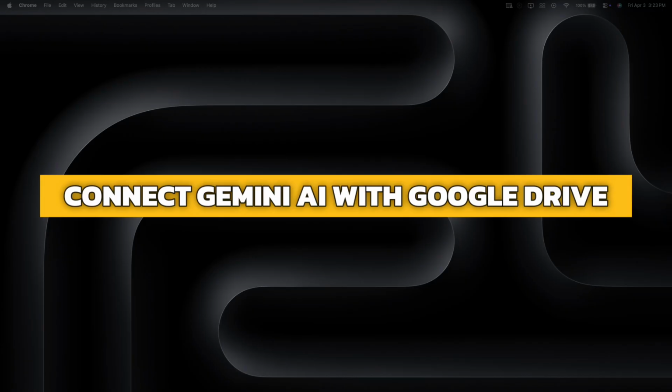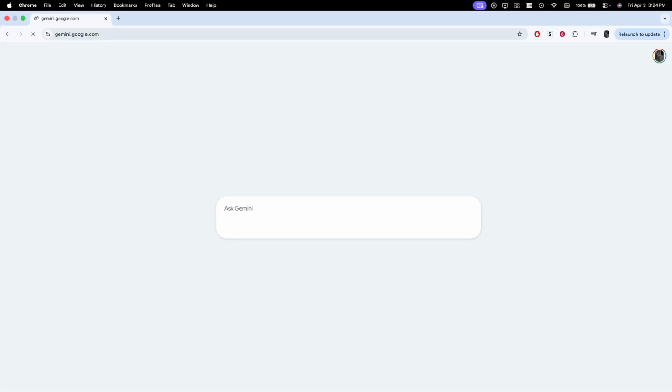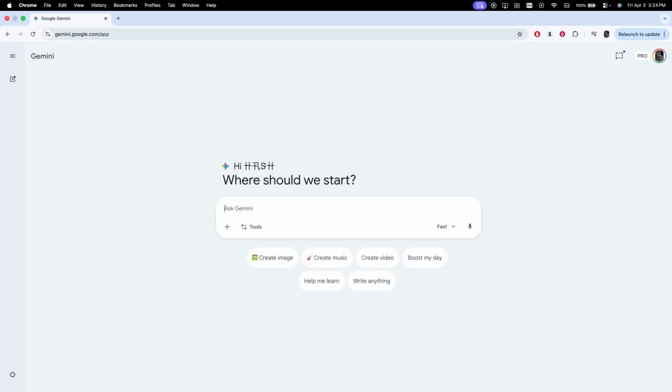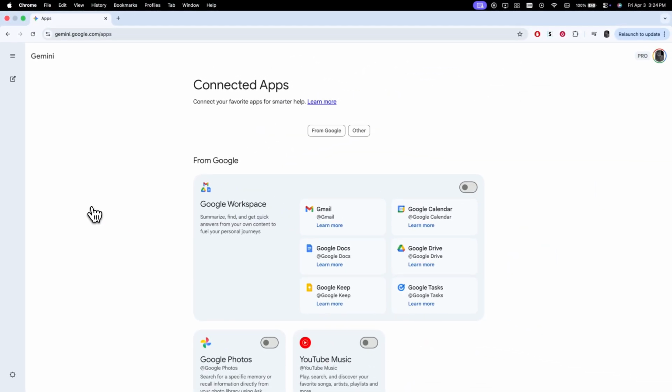All right, let's begin. First, open your web browser and go to Google. In the search bar, type Google Gemini and click on the official website from the results. Once the page loads, locate the settings icon, usually found in the lower left corner, and click on it. From the menu, select Connected Apps.